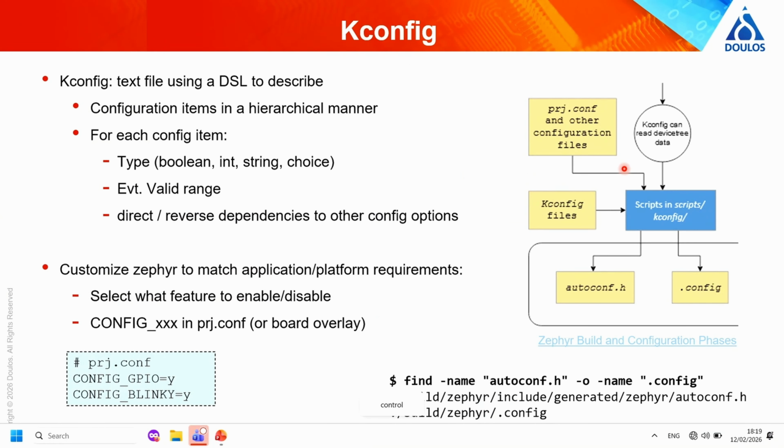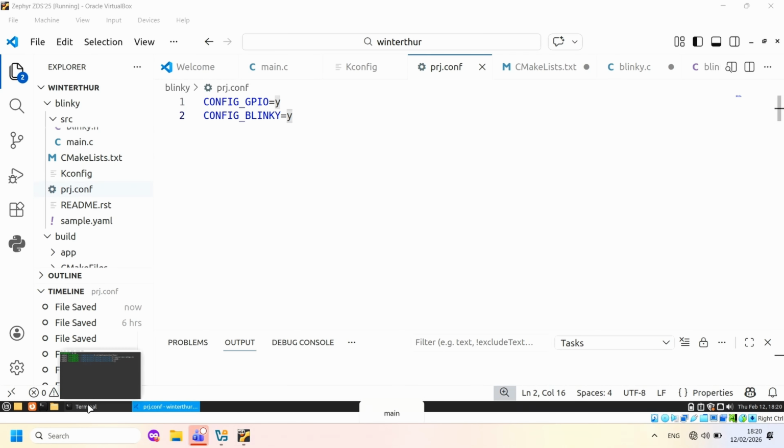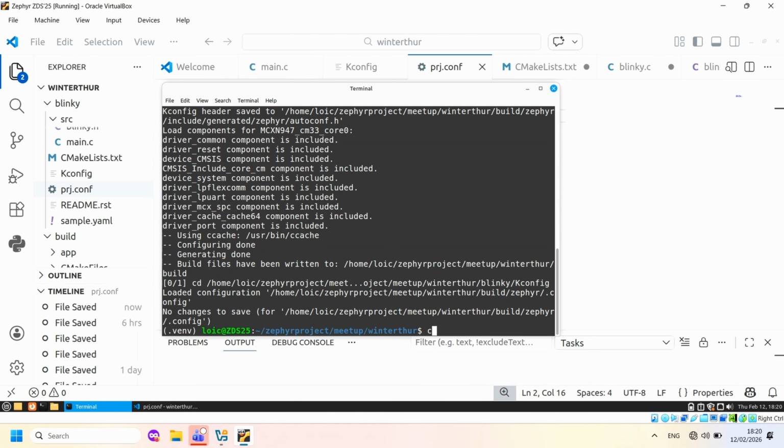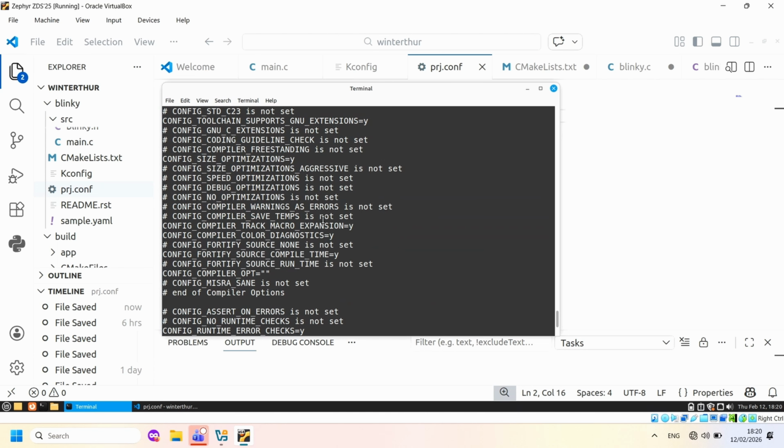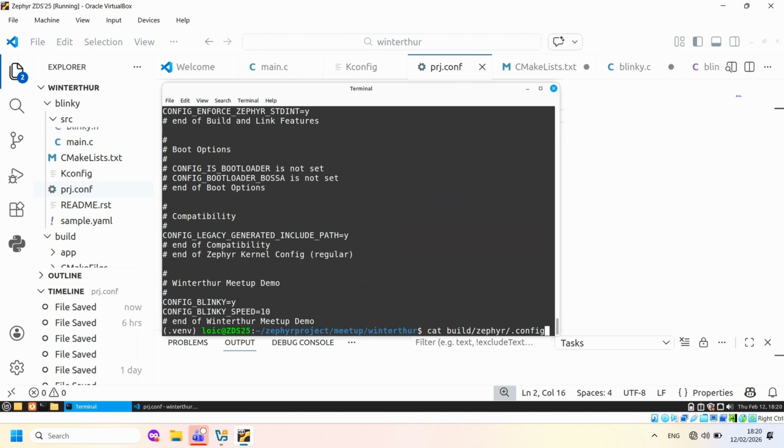We can describe all these options. And with project.conf, we can set up the option for a project. Now, when we build, what will happen in the build folder, two files will be generated, the .config file and the autoconf.h. The .config file is the summary of all options that is set and not set for your project.